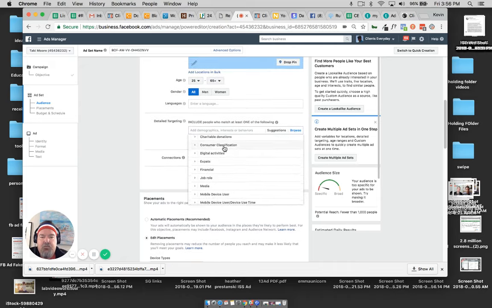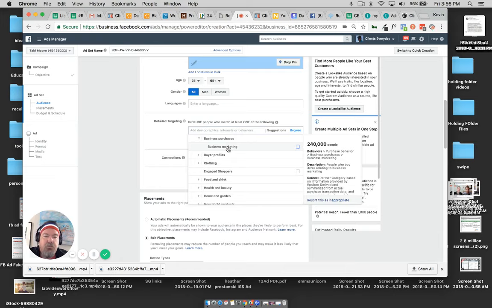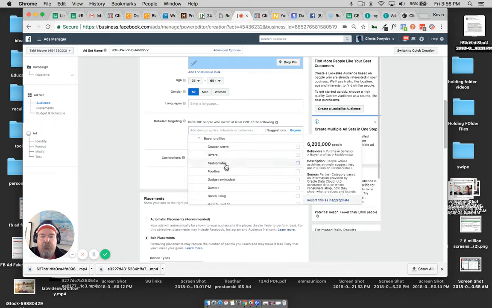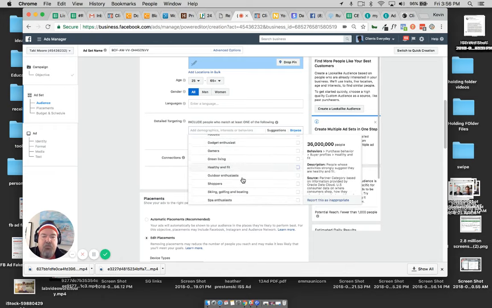Hang on, I've got all this stuff open. Let me see if I can find purchase behavior. Here you go. So business purchases, they're in the market for business marketing. If you're an agency, do you think that'd be a good target to choose? Probably. Buyer profiles, coupons, fashionistas, foodies, gamers, etc.